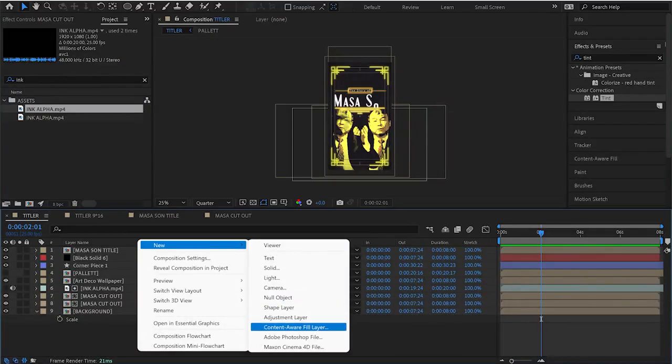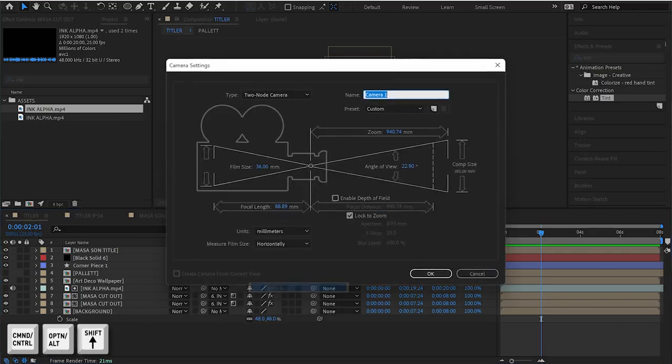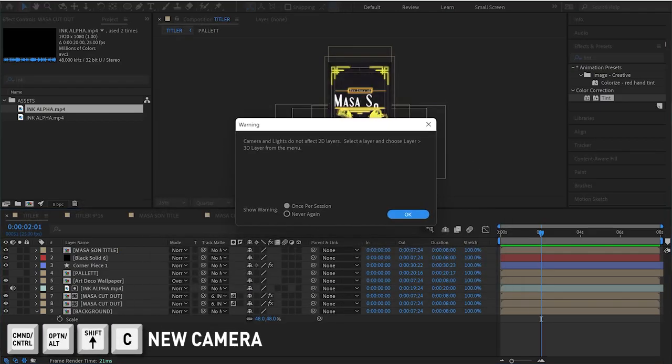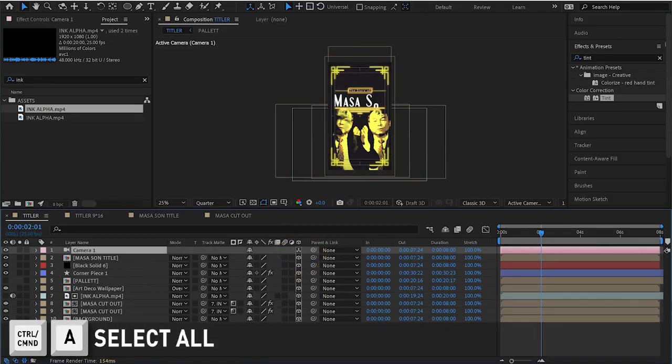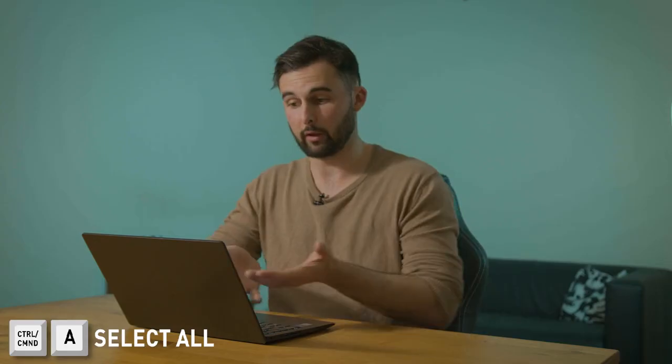We'll add a, let's go with a camera, because I want a bit of parallax. So let's make everything 3D. And the thing with 3D layers is that it's essentially just setting up a real-life scene. So where is everything? If our Masa Son layer is at the front, and then our text layer is just behind it, and then our background's all the way at the back, that's essentially what's going to happen. So if we have a virtual camera and push it in, you're going to see real-life parallax like you would in an actual video camera.